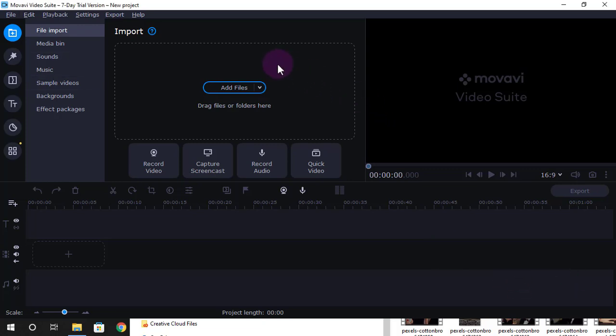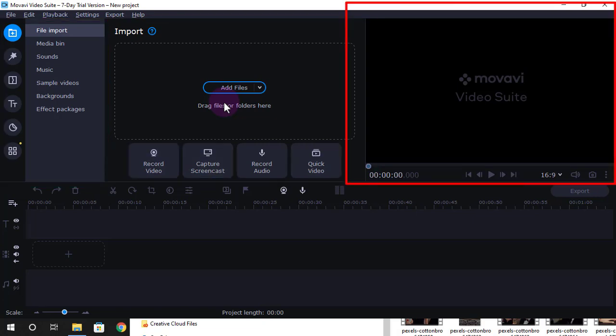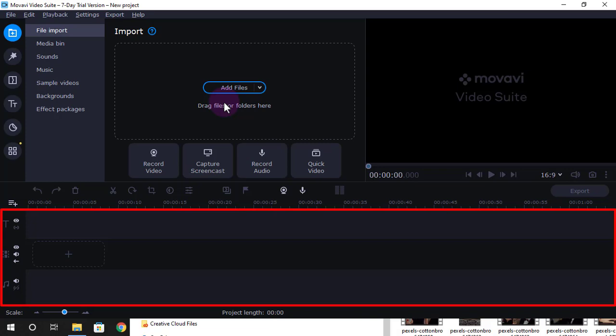Now, the first thing when you come to Movavi, it will give you this interface here. The first thing you're supposed to do is add videos. There's this section here where most of the tools are, and here is where you import your video, and here is the preview section, and then here is the timeline where you do most of your edits.